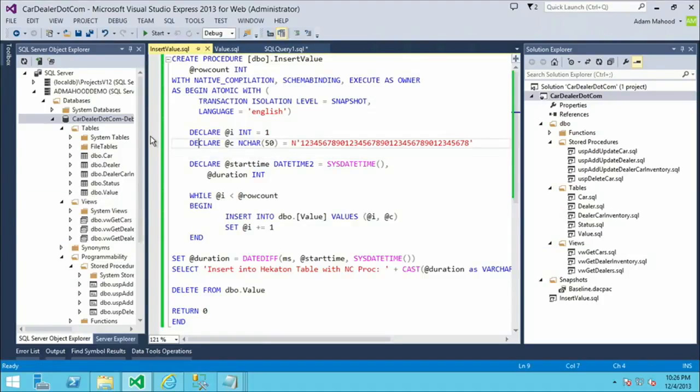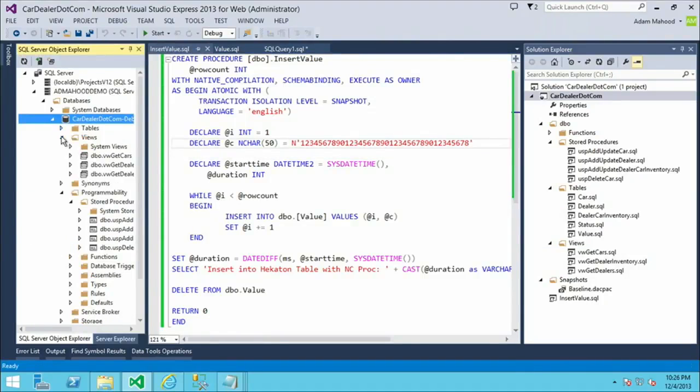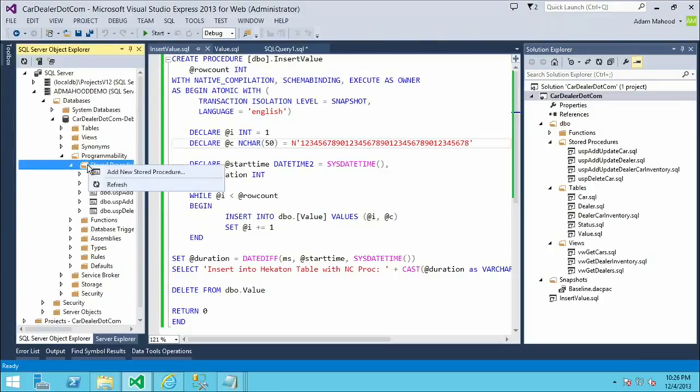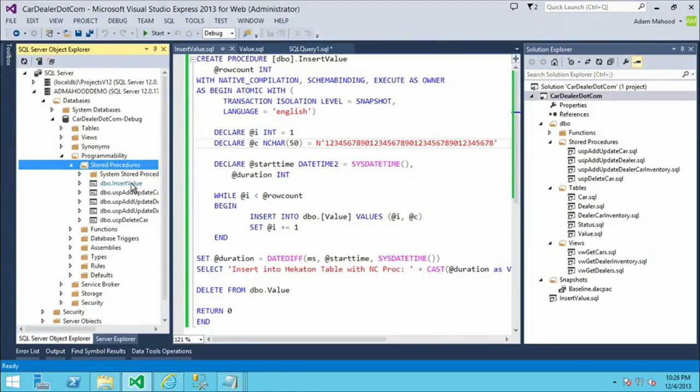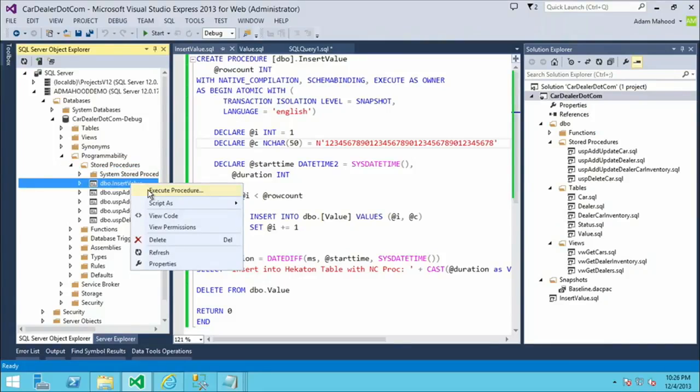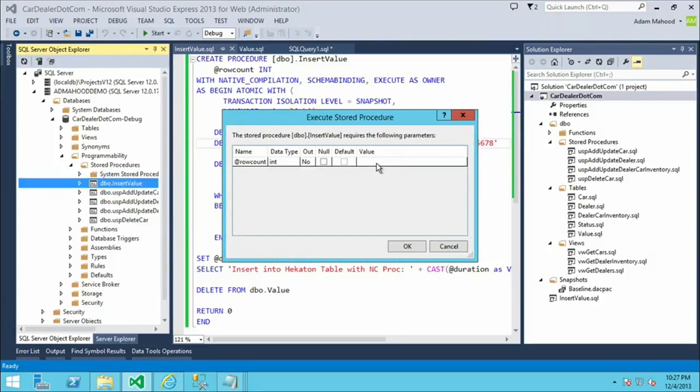Looks like it worked. So let me go over to get some real estate here, refresh my stored procedures folder, and here we see this new insert value proc. Now, instead of crafting some T-SQL, I'm going to leverage this handy feature we have in SQL Server Object Explorer, one of those ad hoc tools, to directly execute the procedure. So you get a template with all of the variables that you need to specify.